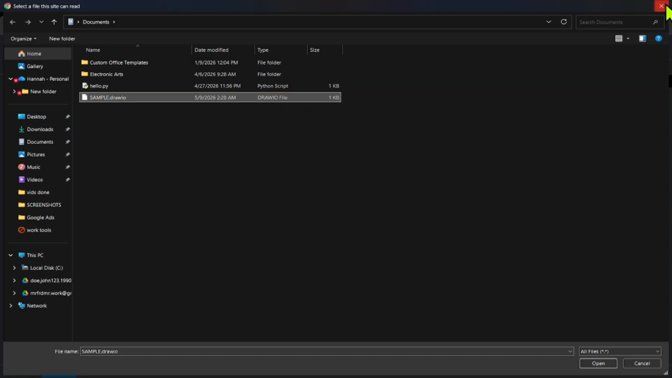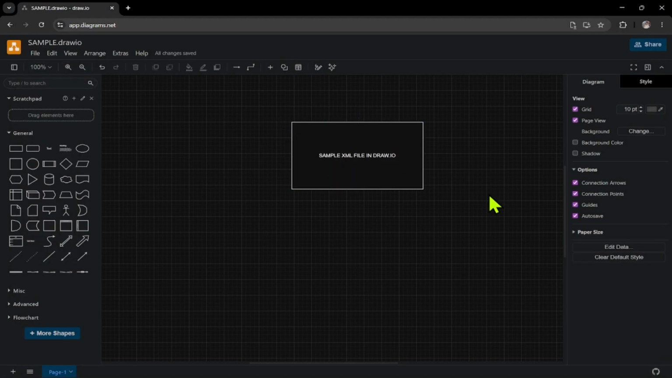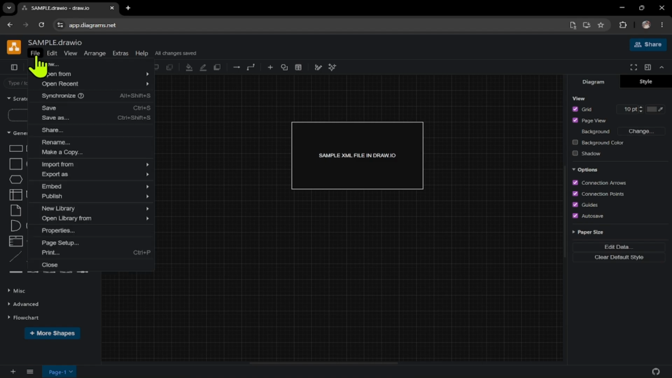After opening the XML file, you can save it again by clicking File, then Save. You can also export it by clicking File, then Export As, and choosing PDF, PNG, JPEG, or SVG.